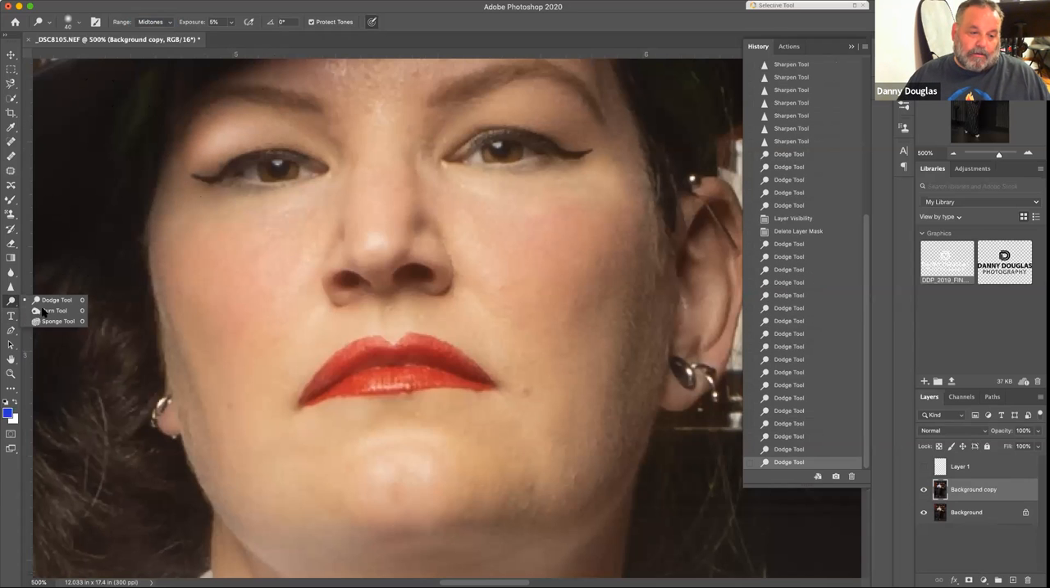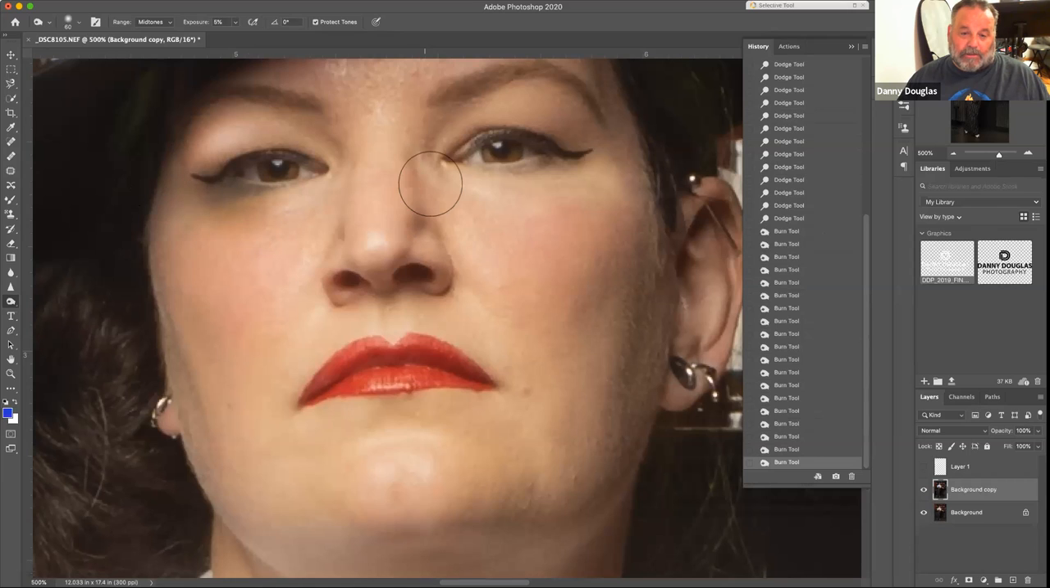The burn tool is the opposite. You can add darkness underneath of something if you wanted to. You can add different shadows for different sides and different things. And this is an art form all in itself too. Dodging and burning is a really cool thing.